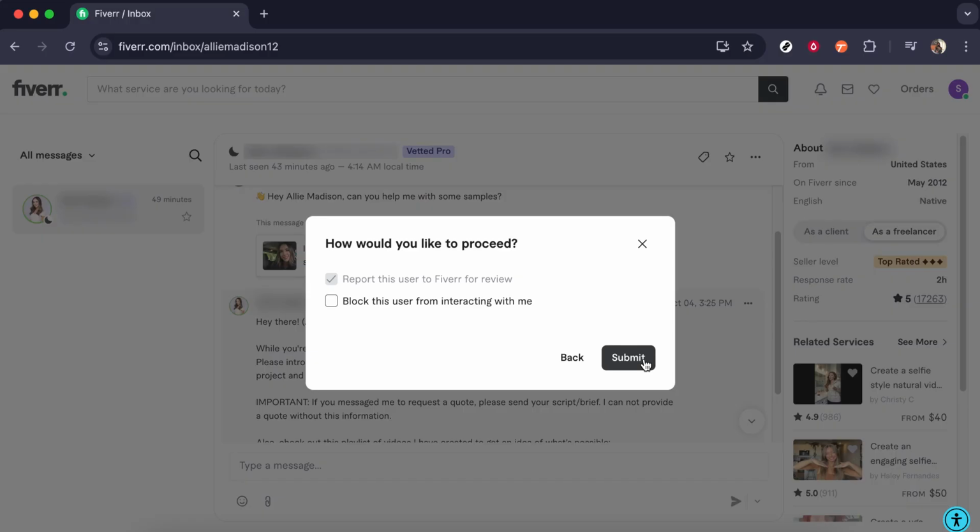Finally, it's time to submit your report. There might be a final set of prompts or confirmations to ensure all required information has been provided. Simply follow these last steps, and your report will be sent off to Fiverr for review. Reporting issues like this helps maintain the quality and integrity of the community, so your efforts here really do make a difference. And there you have it.